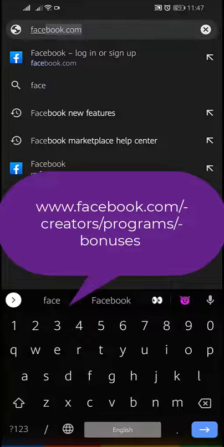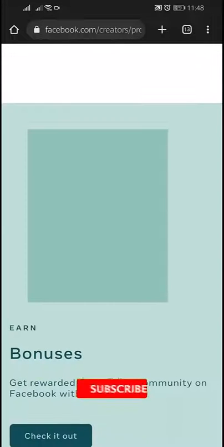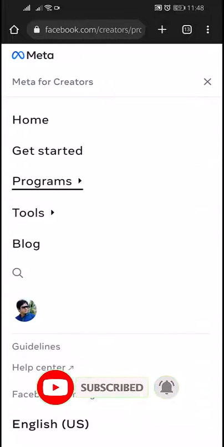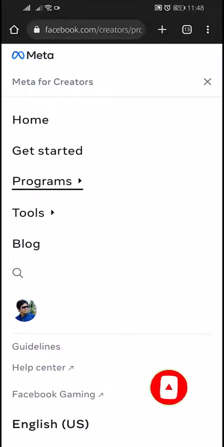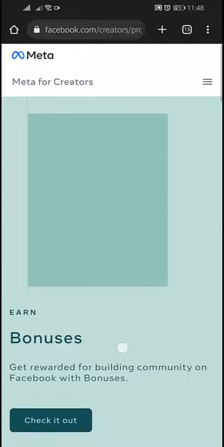Here type facebook.com/creators/programs/bonuses. And you will find this kind of user interface. From here, tap the menu and you can tap on programs and then bonuses. Then you will be guided to this page.